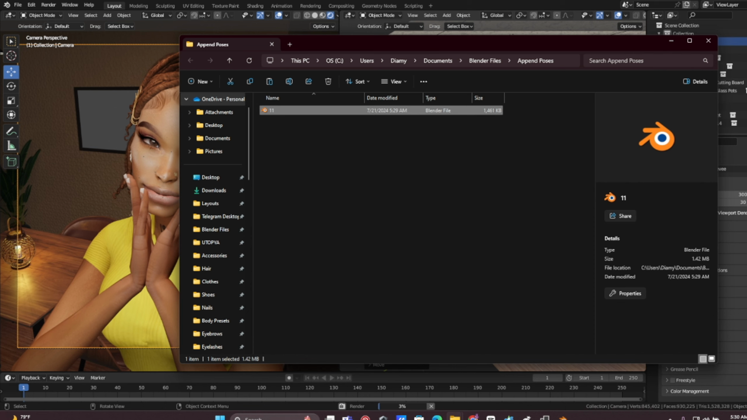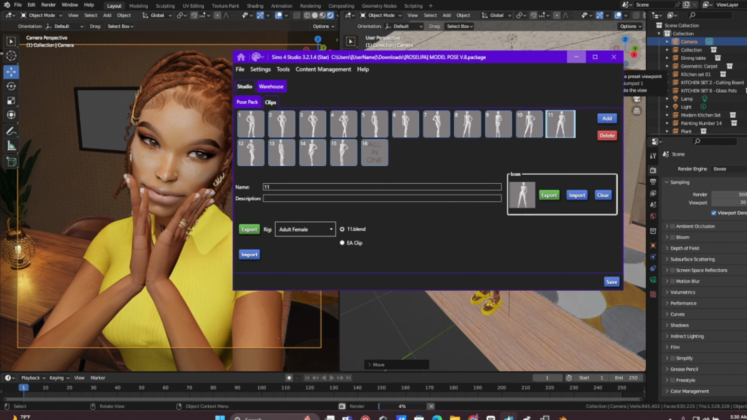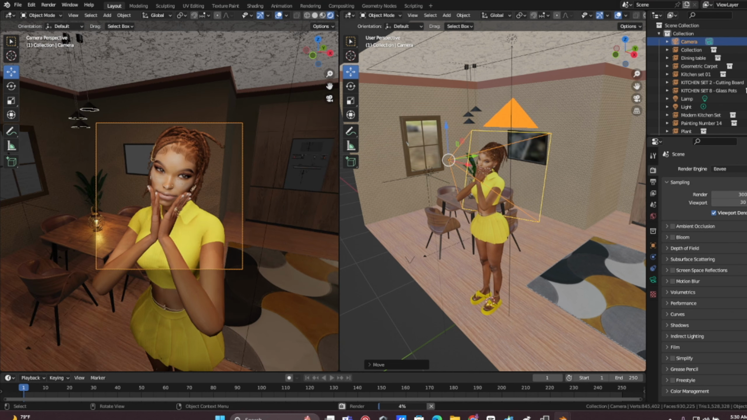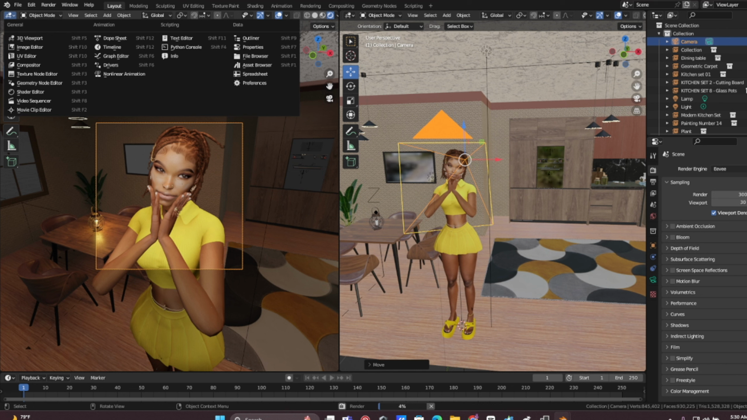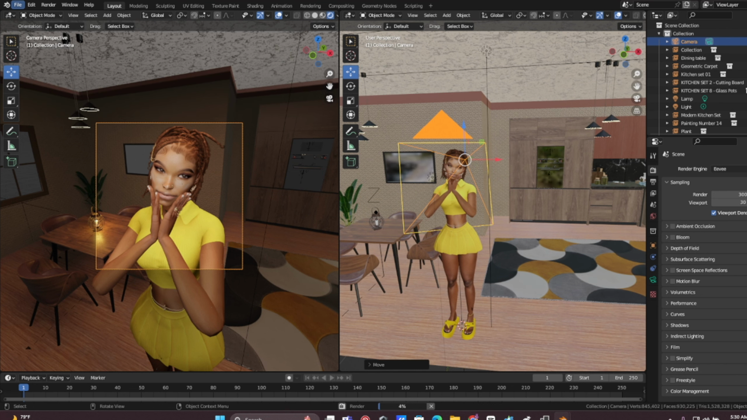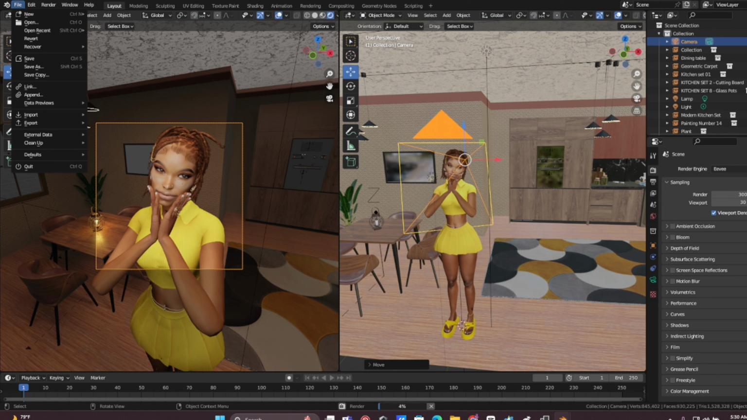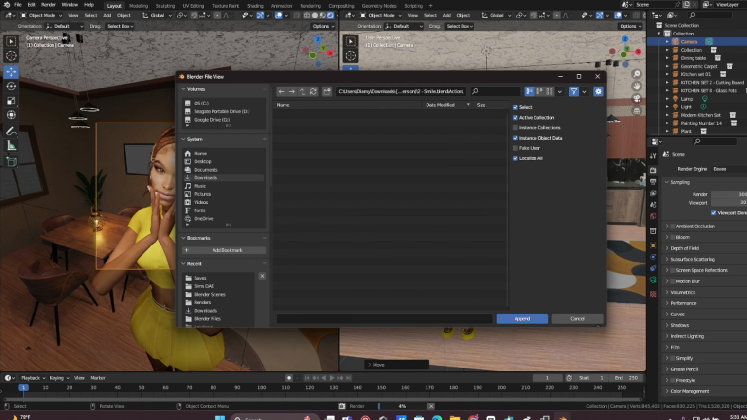Okay, and officially saved. Minimize that. Alright, so for the next pose, to add it in, you're gonna do the same step for the poses. You're gonna click File, Append, go to where you saved the pose. I saved it in my poses file. Click the pose, you can double click it. Click Action, click the pose one time, and then click Append.